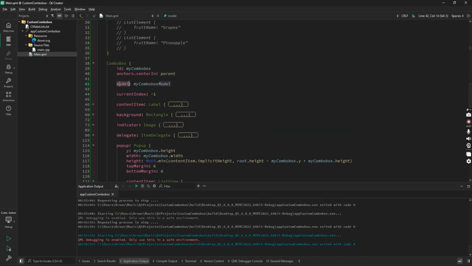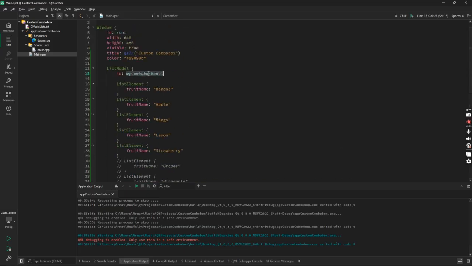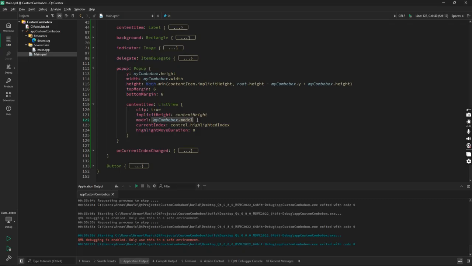So anyway, you can always remove this and simply use this value here, because the actual model is being passed down. Or you could have just said my ComboBox dot model, both were fine, right? Current index is highlighted index, or initially the current index will be -1, as we had discussed earlier. Or you can just say my ComboBox dot current index, right? Let's see now.